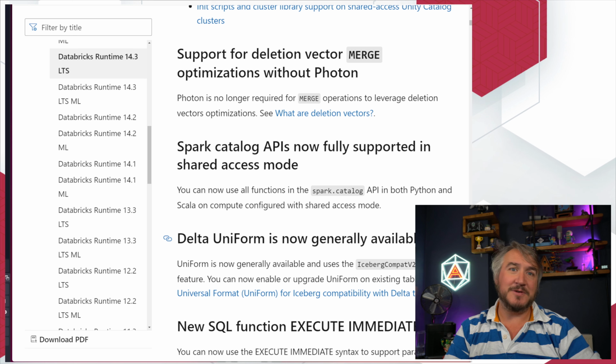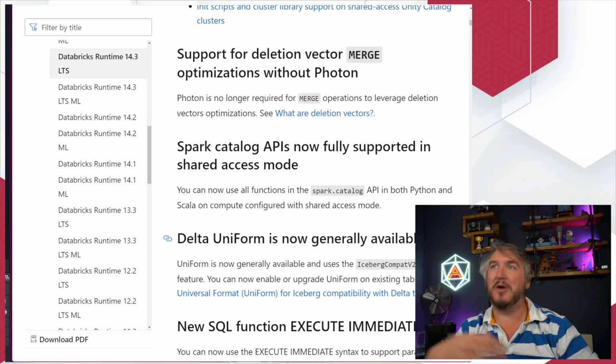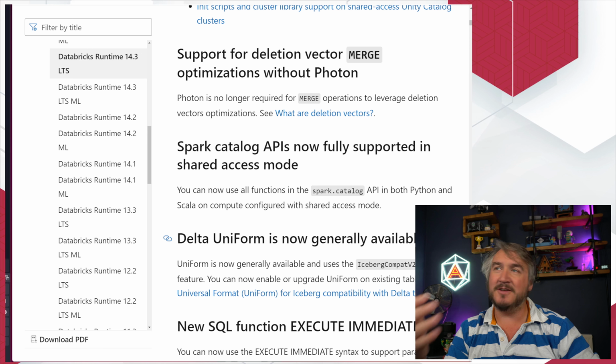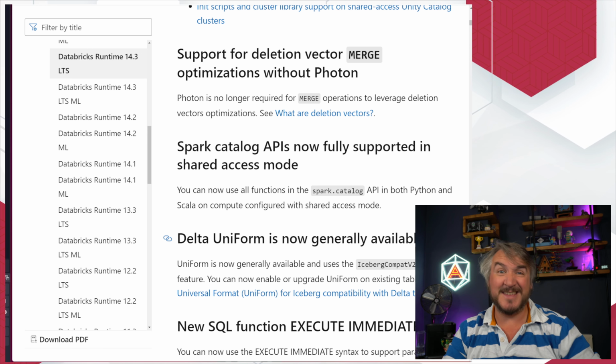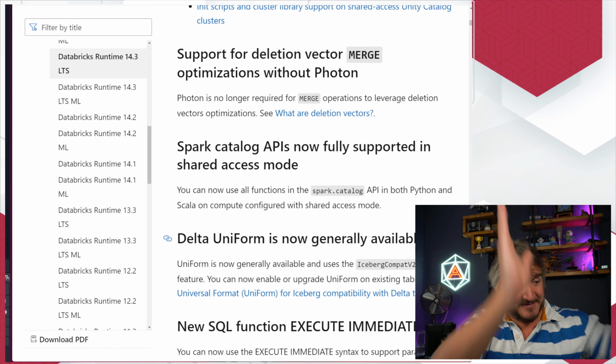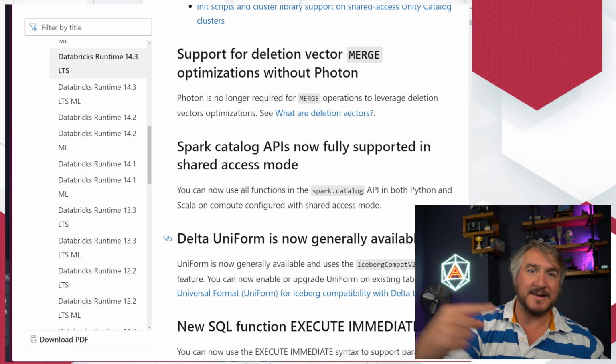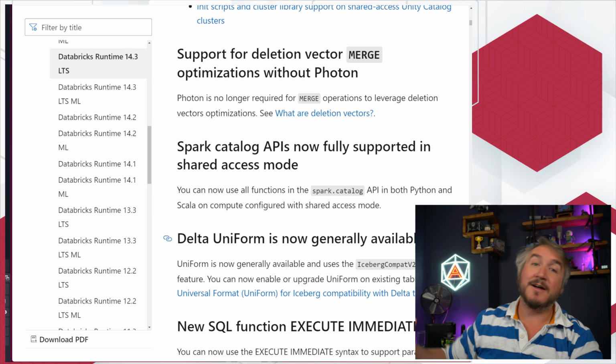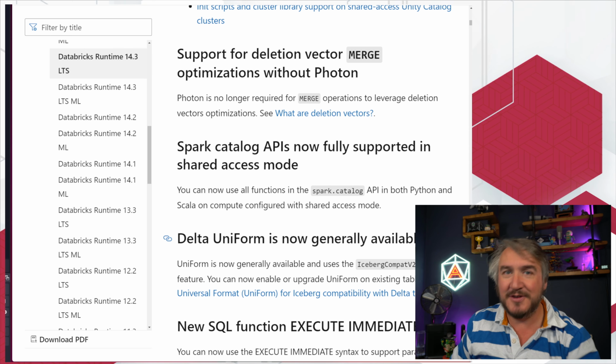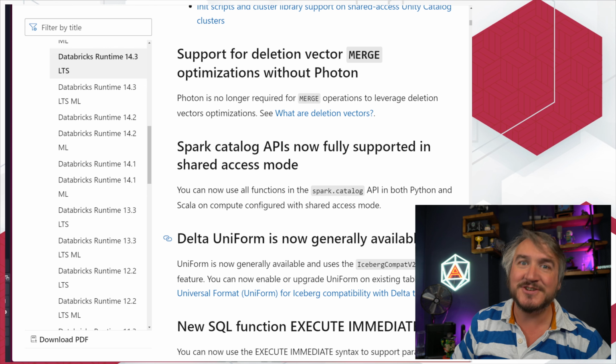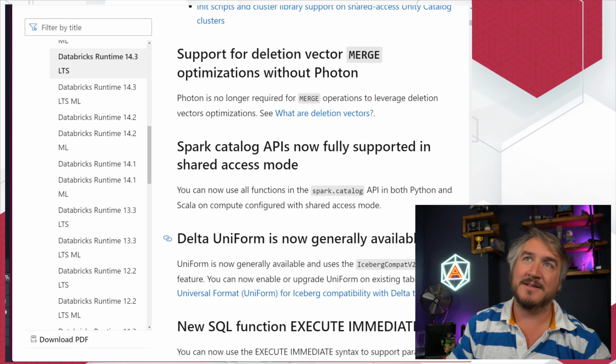So it used to be if you're using Photon, it would be able to use deletion vectors, but otherwise you wouldn't be able to get it. So you do a merge, and then it would just delete things the old way, meaning I'd have 10 million rows in a Parquet file. I delete one record. I have to copy 9.9999 million rows into a new Parquet file. That's how Parquet does deletions in a Delta table without deletion vectors.